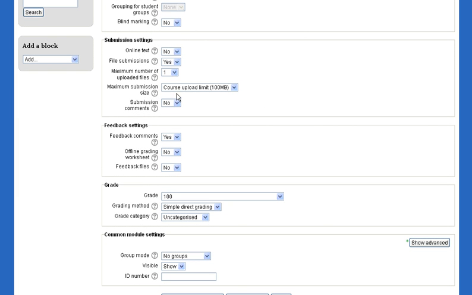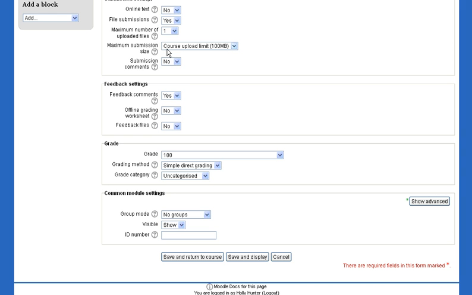Submission settings. This is how you want the kids to submit their work to you. Do you want them to do online text? Do you want them to upload a file? How many files do you want them to be able to upload? I would leave the maximum submission size to the course upload limit. Submission comments. Do you want them to be able to make comments about their submission when they upload it? I would change the feedback settings.